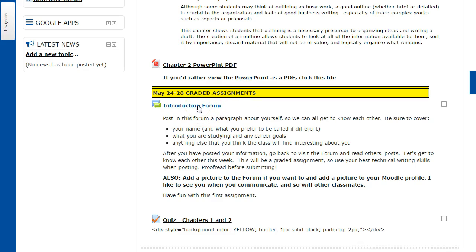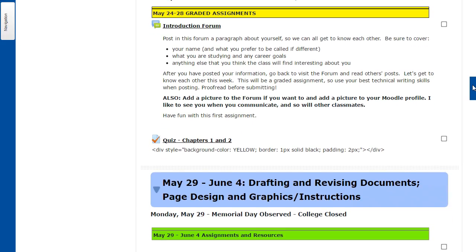There's an introduction forum. You click on that and you can submit something to the forum. And also I would like for you to view at least one other person's profile and comment on one other person in the class. It would be nice if you could look at all of them and get to know the members of your class, but the requirement is just to post something about yourself, your name, what you prefer to be called, if it's different from your name that I see on the class roster.